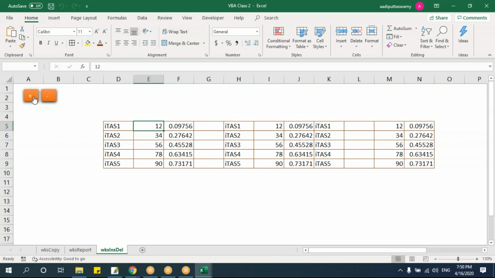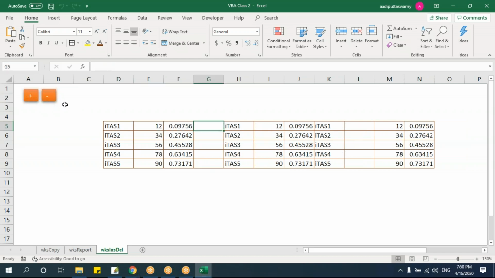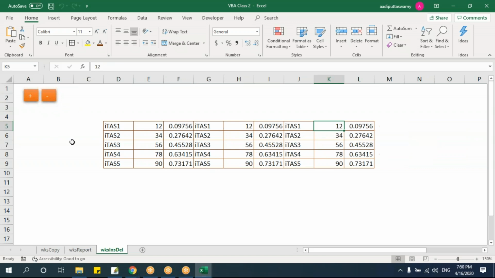See, wherever I activate, previously I had given it as E1 or say G1 or whatever, so it was inserting with a specific column name. But now wherever I'm selecting, it is getting inserted. See, I want to delete this. Select here. See, delete. Fine.